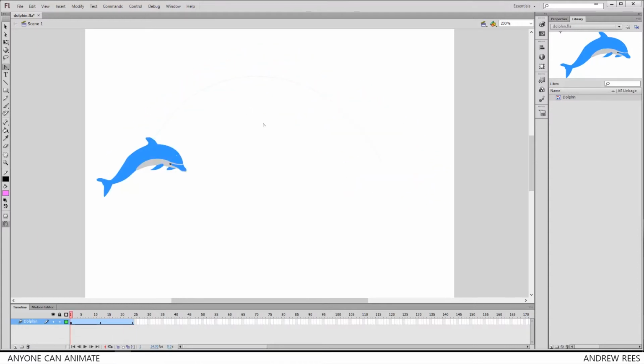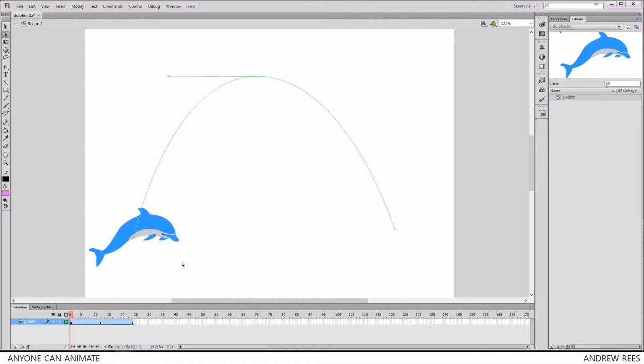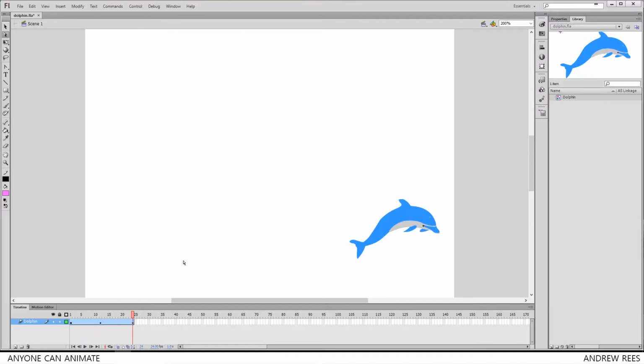We can also modify these anchor points with the help of the sub-selection tool, which is the second arrow tool that you find up here. So the white arrow. I can also use that white arrow to select these anchor points and pull them down, for example, something like that. Now you can see that the dolphin goes from a lower point to a higher point, then comes down.